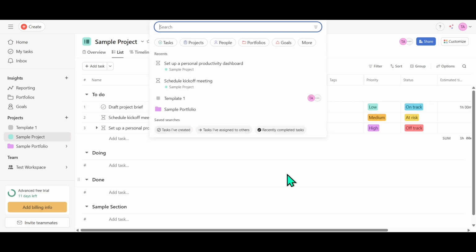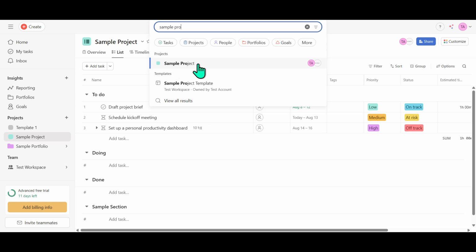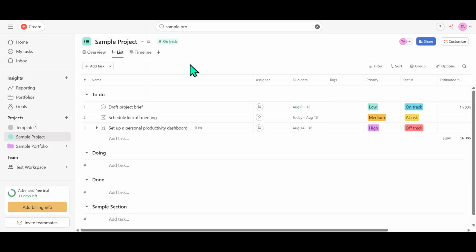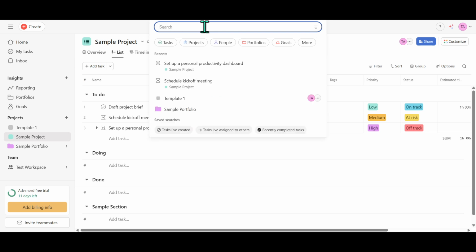As you click on the search bar or use the shortcut, your next step is to type in whatever information you're trying to locate. This could be a task name, project, person, or any specific keyword related to your current needs. Asana will then go to work, combing through your entire workspace and pulling up results that match your search text.